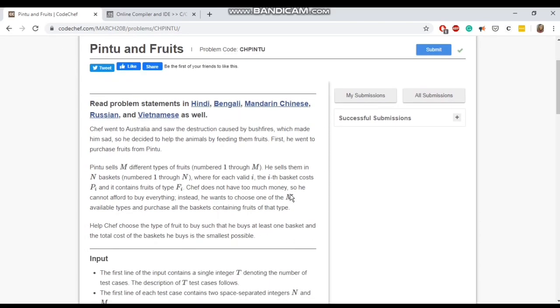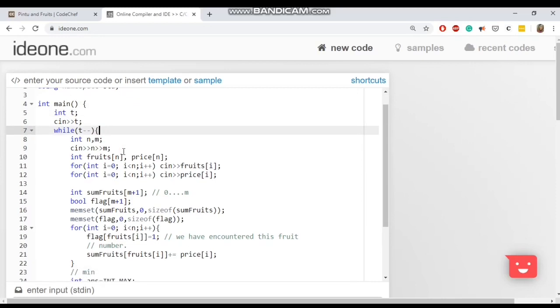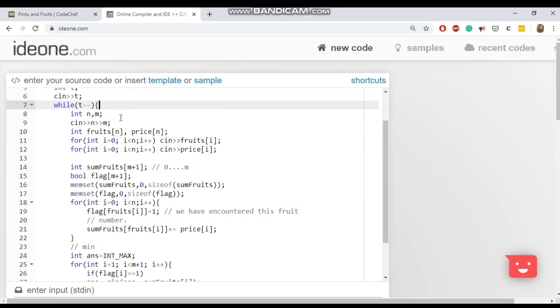So let's start. This is the code which I've written, and I'm going to make you understand this. First of all, I'm taking T, which is for my test cases. I'm taking a while loop in it and inputting N and M, which are the number of baskets and the number of fruits respectively. And now I'm taking two arrays of size N for fruits and their prices.